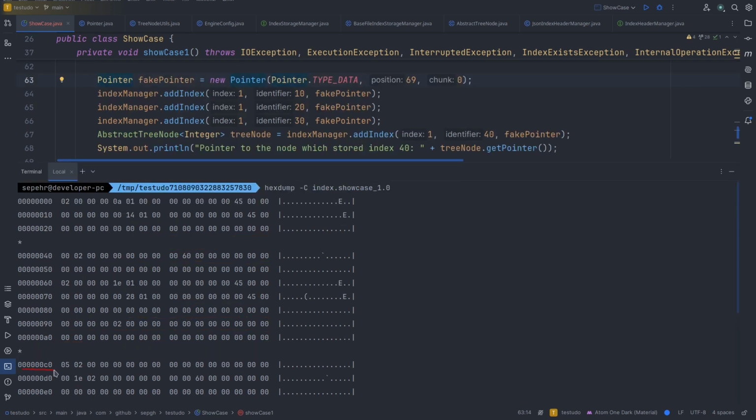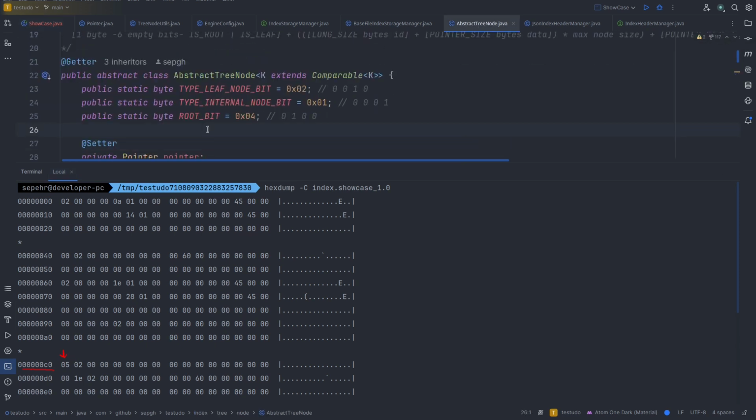We have more data starting down here. It's a node that the flag has the value of 5. If we go back and take a look at the abstract tree node, if we use bitwise OR operation between the root bit and internal node bit, the value would be 5. It will be like this. And actually, if you look back, the previous nodes are no longer roots. They are just leaf nodes. So the value for the flag is only 2.